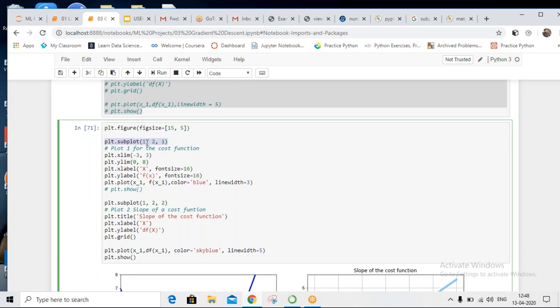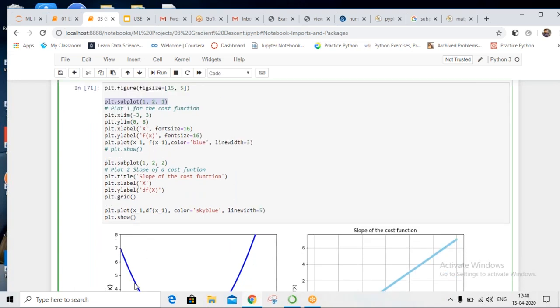plt.subplot, it's 1, 2. That means the first row and the columns that we are talking about. We have two columns. This is going to be at the first position. If I change the value, let's say I make it 2, and let's say I make it 1, then can you tell me the difference that we'll have on the graph? Can somebody point out the difference? What is going to be the difference? If I say 2 up here and 1 up here, what does that mean?